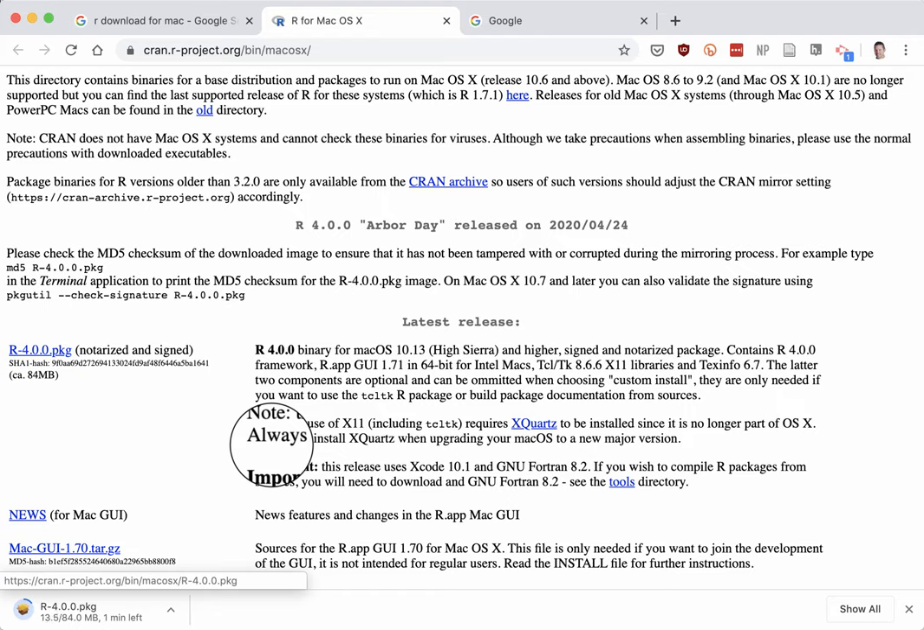Downloading and installing RStudio is a two-part process. First, you install R, and then you install the graphical interface RStudio on top of that.